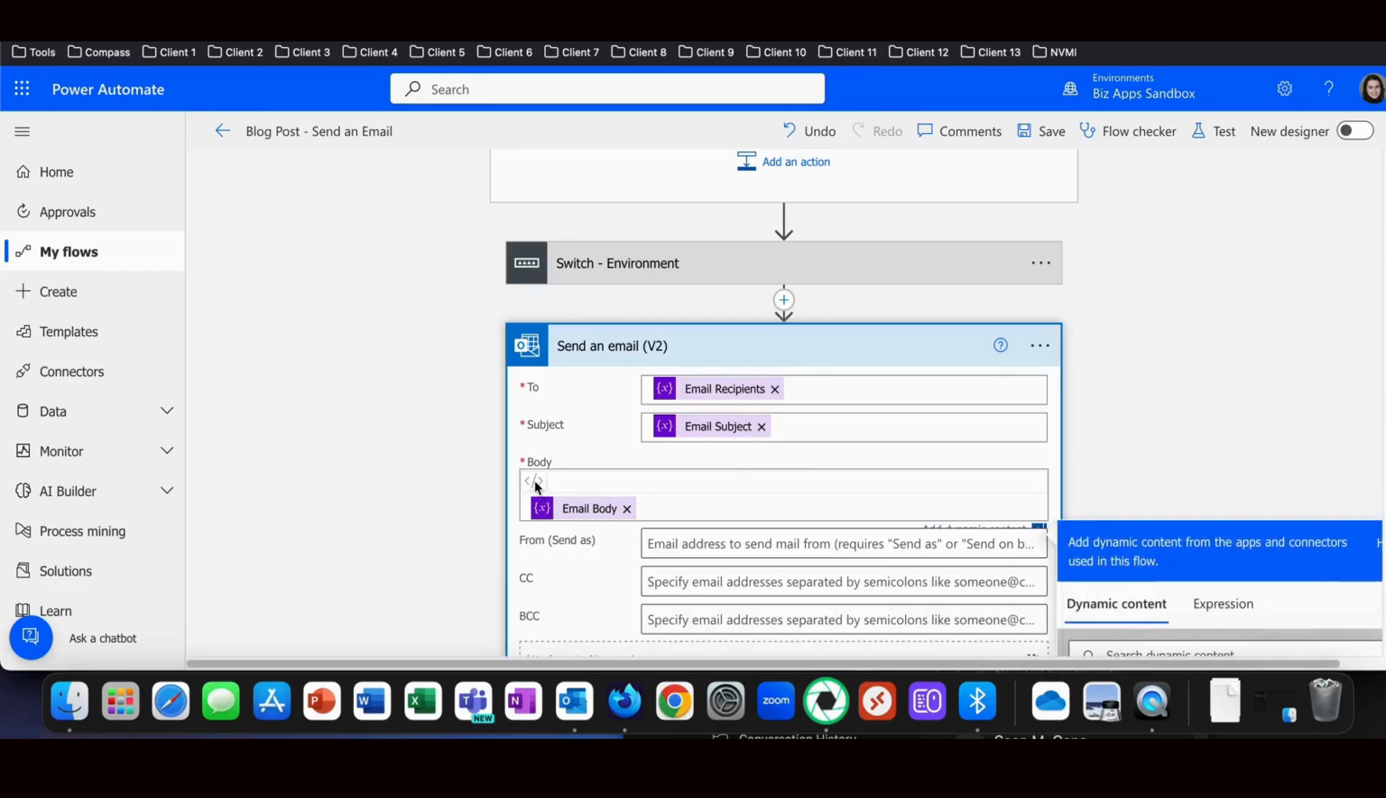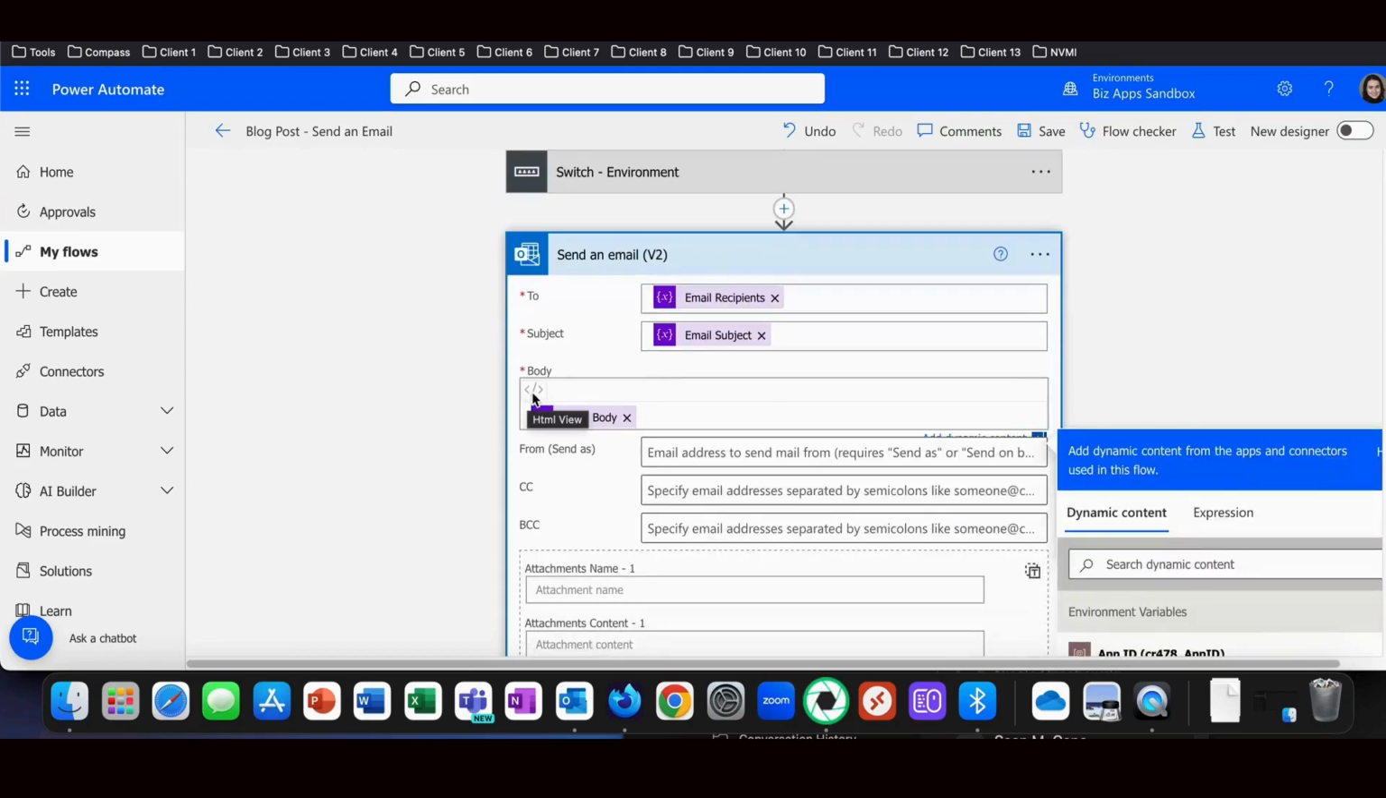You can see that I do have this switched into HTML view. That is because my email body variable does contain the HTML tags. So in order for that to read properly when the email gets sent, rather than just showing plain text HTML tags, you have to make sure you are in the HTML view when you put this variable in here.